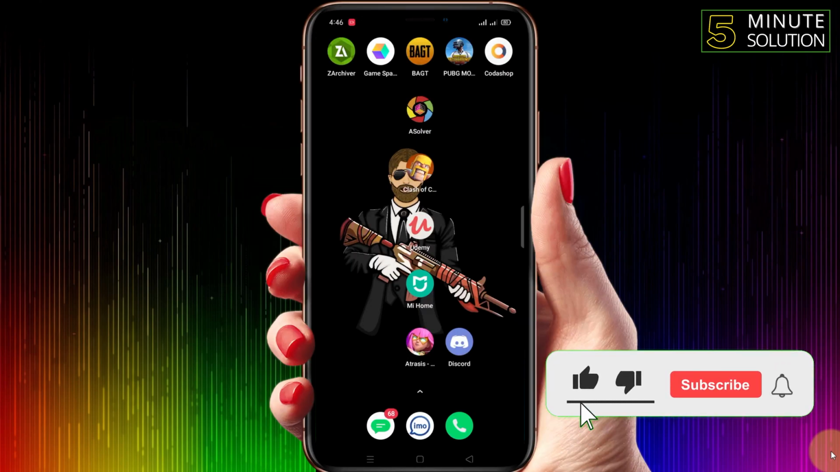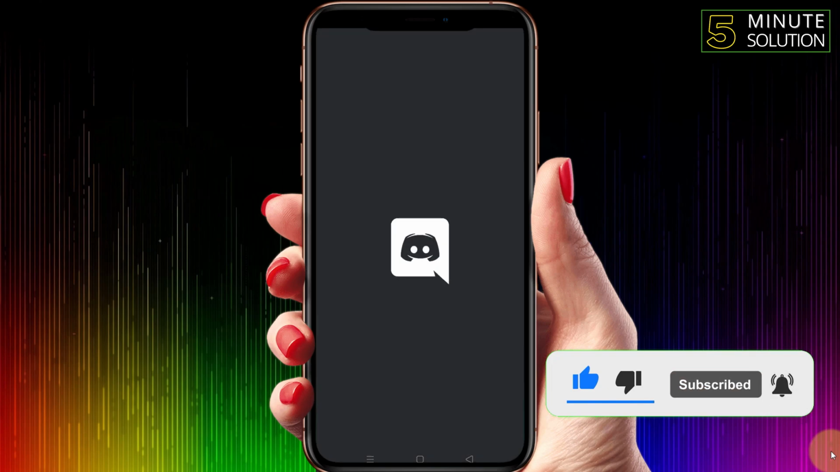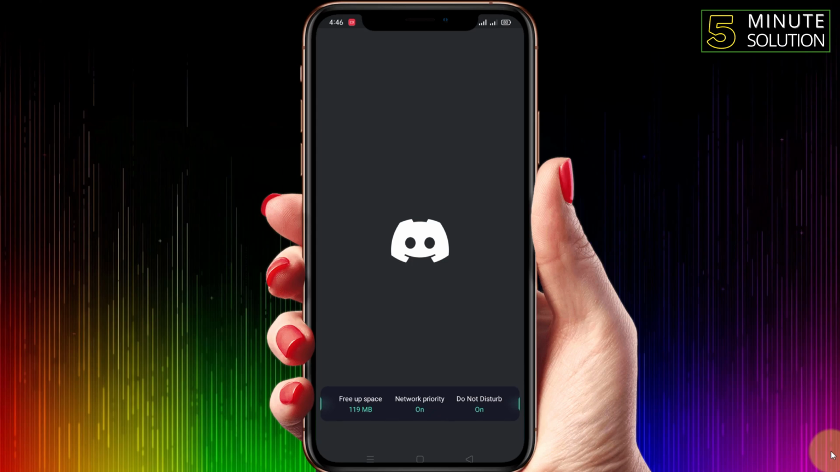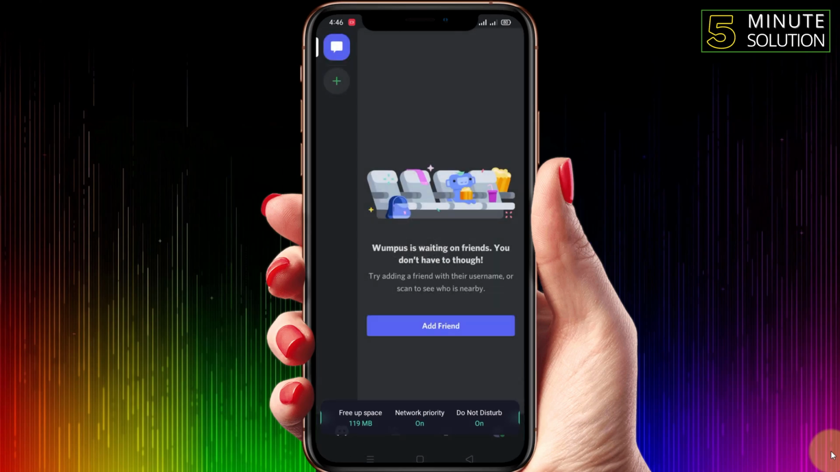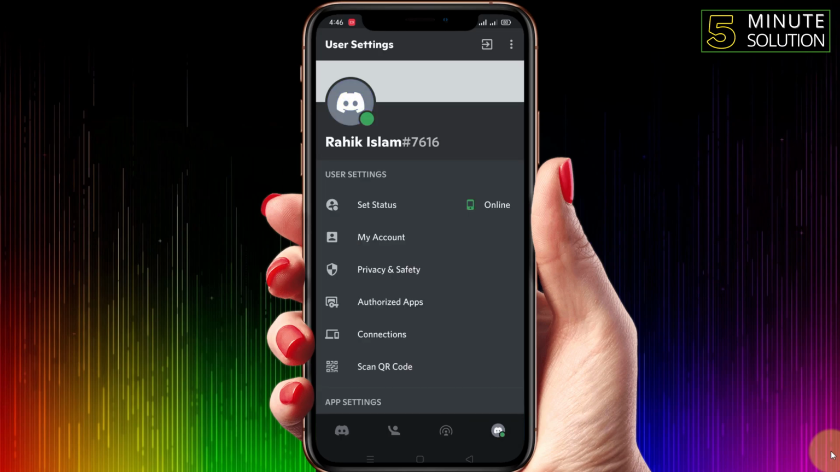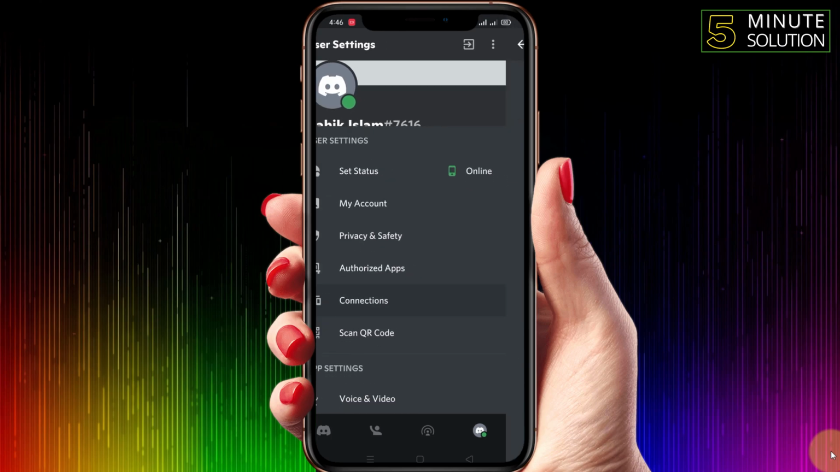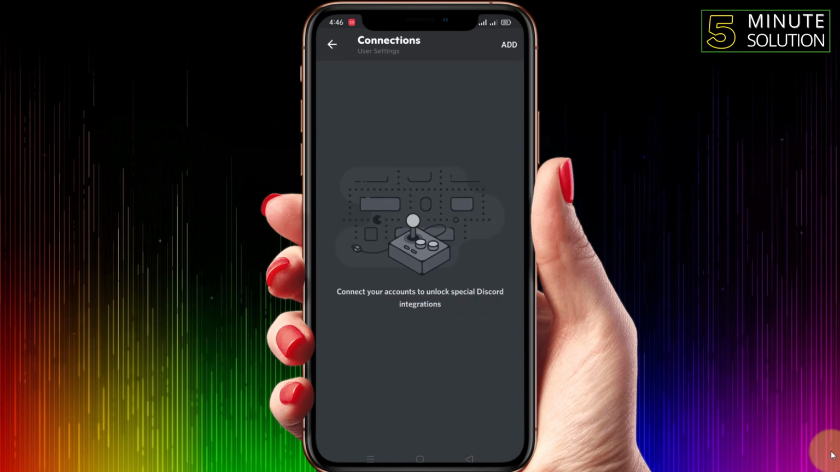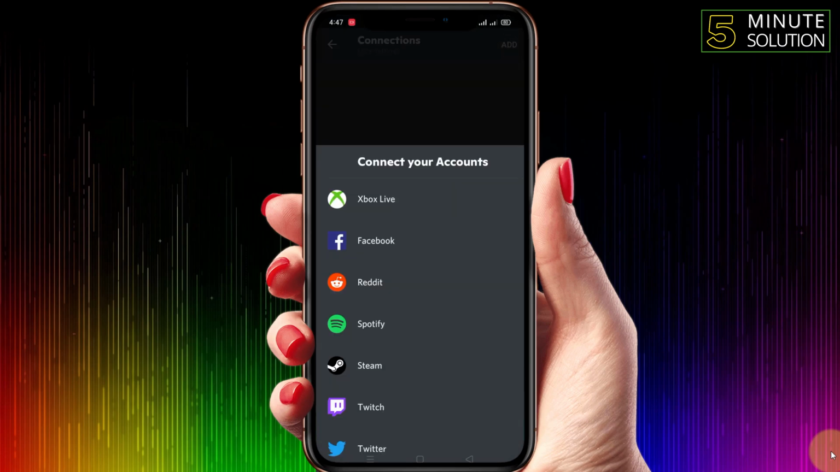So as I am showing you guys on my mobile device, just simply open up the Discord application. Now you need to click on that little profile avatar icon. You can see it on the bottom right side. Click on that, and here you will be able to see the user settings option. Now you need to click on connections, and after that click on add.